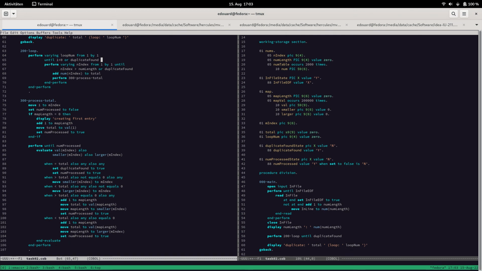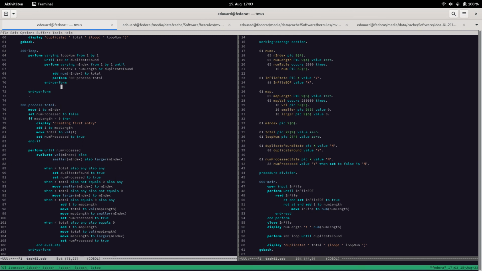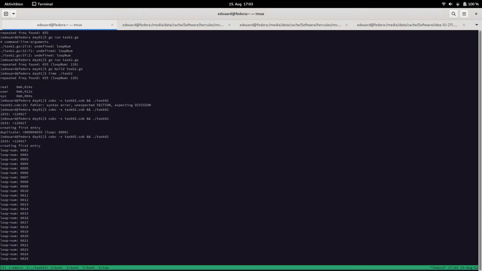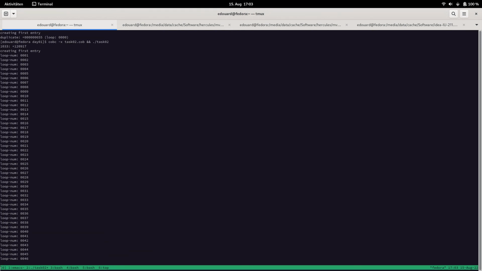Okay, then we can display the loop number there. And let's add something here so we can see which loop we're in. Display, so we can see that it's actually running. And let's try to get this to run again. Okay, so you can see it's going through 1,000 numbers each time.